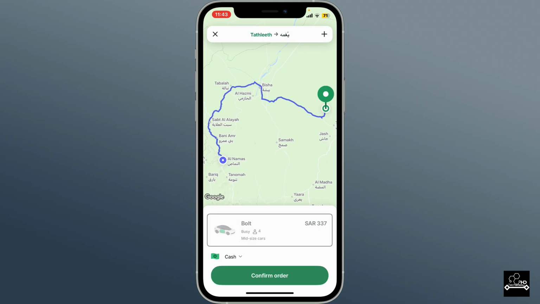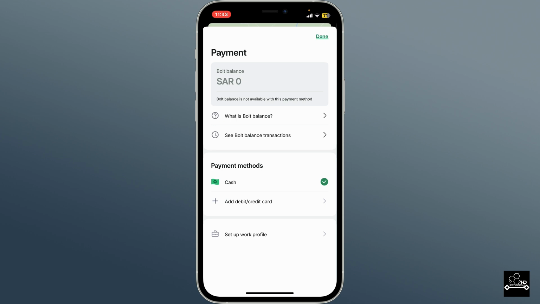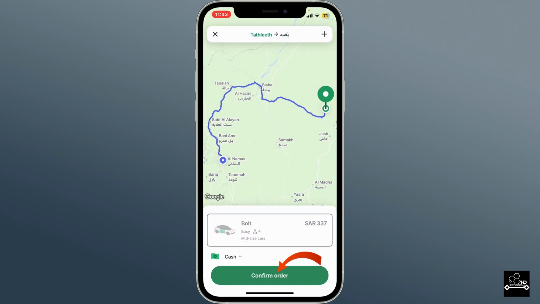On the next page, a ride option will be provided to you. Select how you'd like to pay for your ride and then click on Confirm Order at the bottom. Soon after you do that, the app will search for nearby drivers.